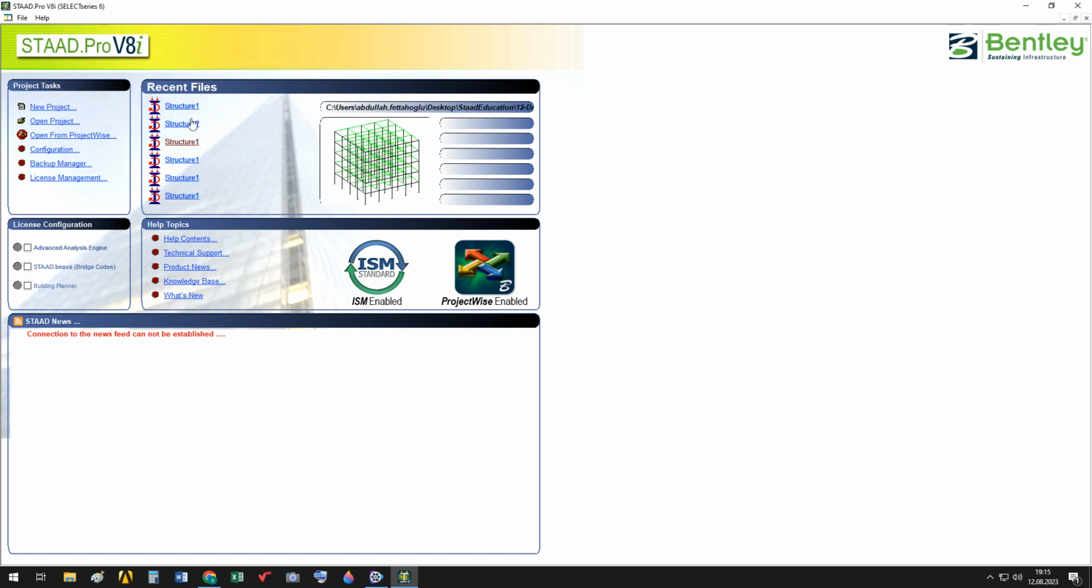From here you can reach the recent Staad Pro files which are saved by yourself recently. The most recent file is structure 1 here. This is its destination, and if there is a model in the Staad Pro file, its appearance is also given here.